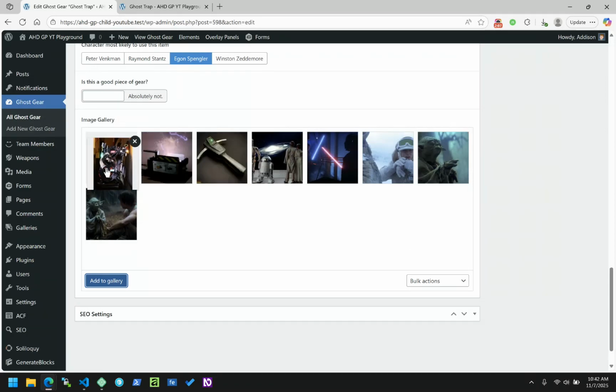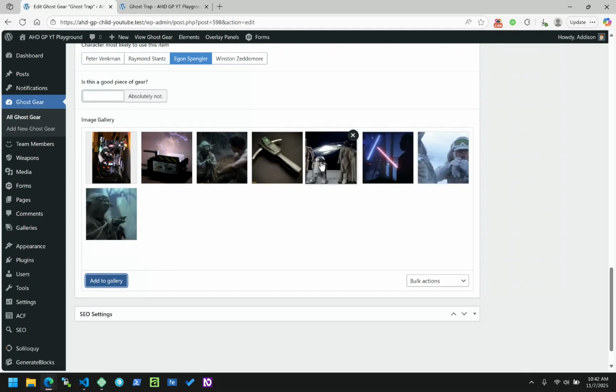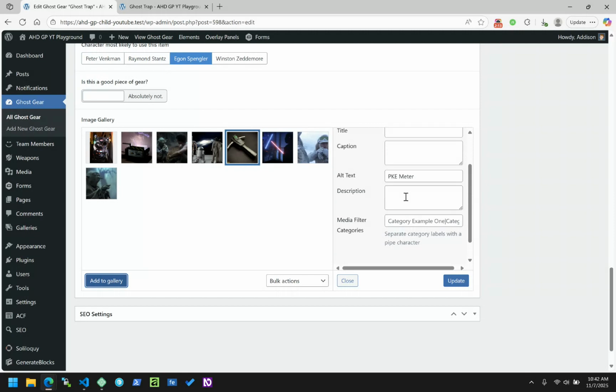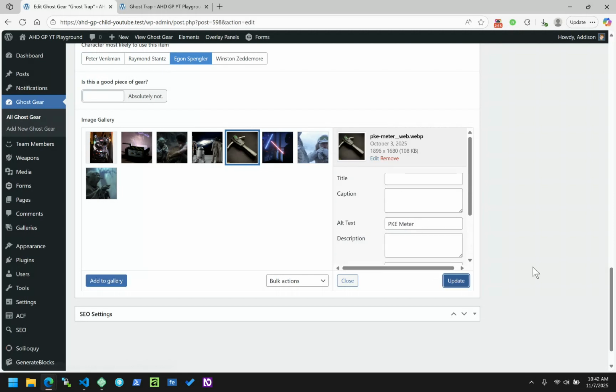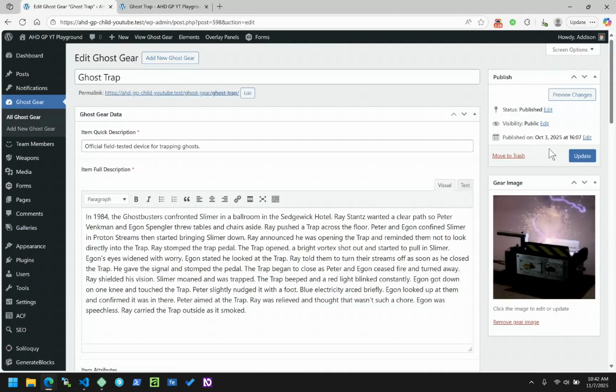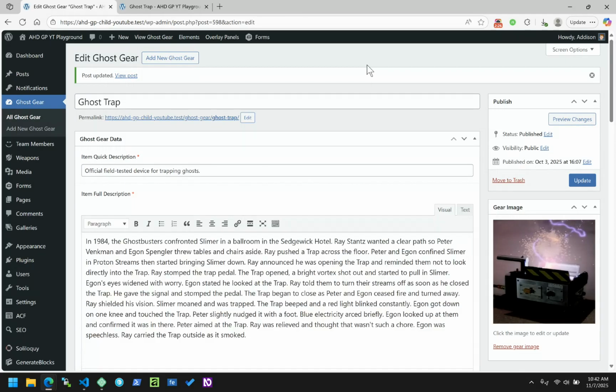So you can delete things. You can move things around. It makes it so easy. You can click and get this here that you can modify if you want to, and then update it, and you're done, and close it. I love it. It's a great field type, really intuitive for client users. So we save that.